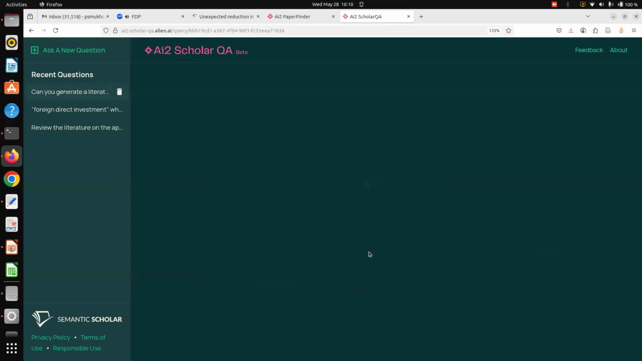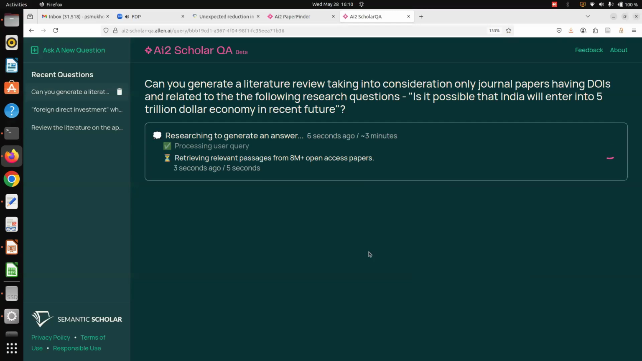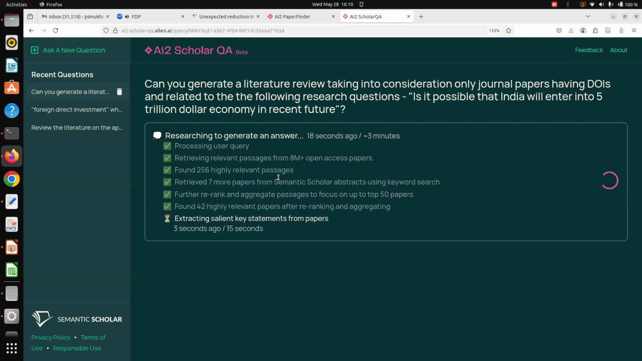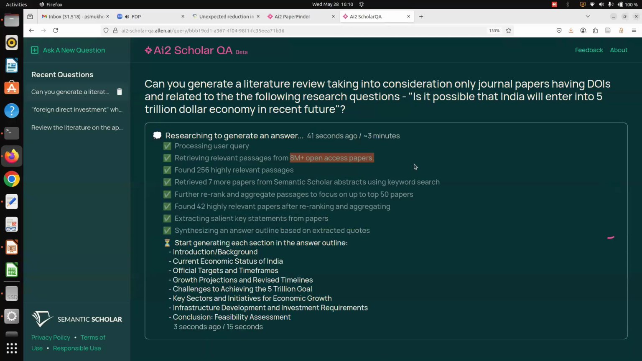The moment you say this, now you see the task and process is completely different. It is getting the related references, 256 highly relevant paper passages, maybe coming from the same paper. Almost 8 million plus open access papers it is using presently, although Semantic Scholar includes 230 million research papers, but that kind of huge system requires time. Every 7 days it is increasing the paper size by 1 million. Last week it was only 6 or 6.5 million. It will take some time.